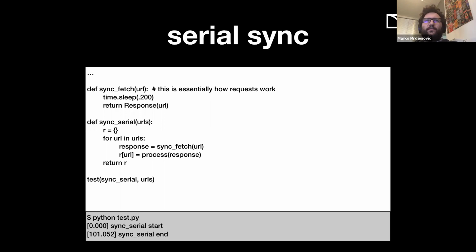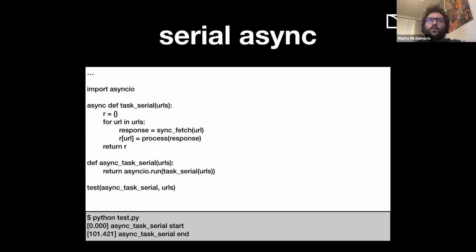When you go through the 500 URLs, because you wait 200 milliseconds each, you're obviously going to get about 100 seconds of time if you do it serially. So basically request, wait for the response, and then request the next one. When you do it in async, you create a task and do an asyncio run of the task. But if you're doing the same thing as before, you're still basically doing something synchronously. So this is not really async.